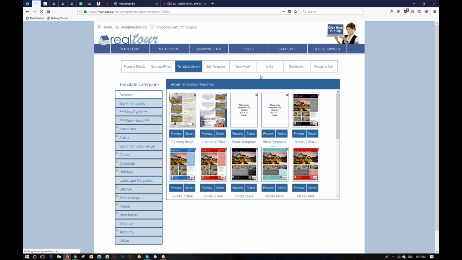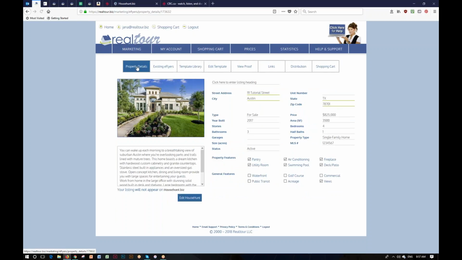Once again, we're now in the back end of the flyer creator. Just like the virtual tour creator, we have a navigation bar across the top. Now it has dumped us right into the template library. The reason it's done that is because if I go back to property details, this is the exact same property details page as the virtual tour, right? Because it's the same listing. So you do not have to create stuff repeatedly. If you've set up your property listings and you've set up the property details for the virtual tour, when you come into a new product, all of that information is already here.